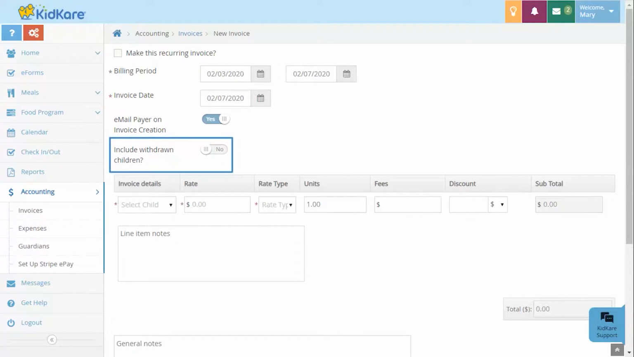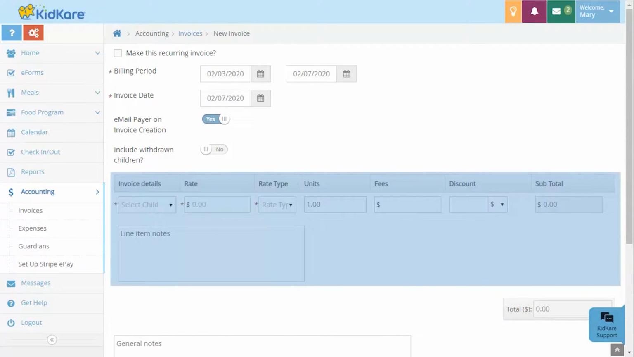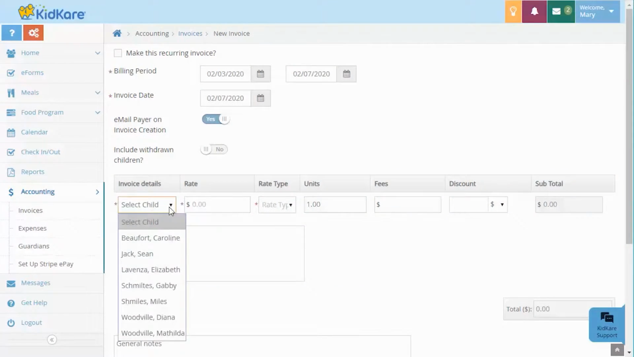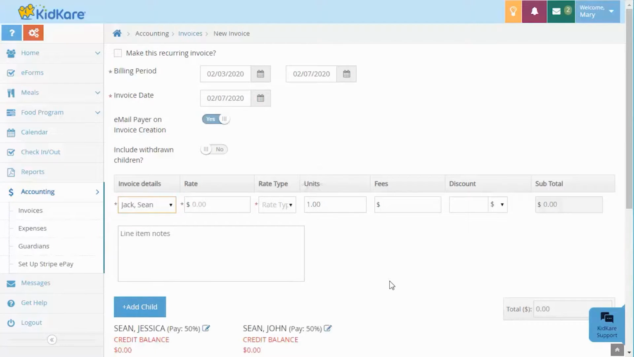The second option is useful if a child was recently withdrawn, but the parent hasn't paid the final bill for care. Now, let's add invoice line items. Click the Select Child drop-down menu and select the child for whom you are billing. Then, enter the rate you charge and select the rate type, such as week. In the Units box, enter the units for which you are charging.